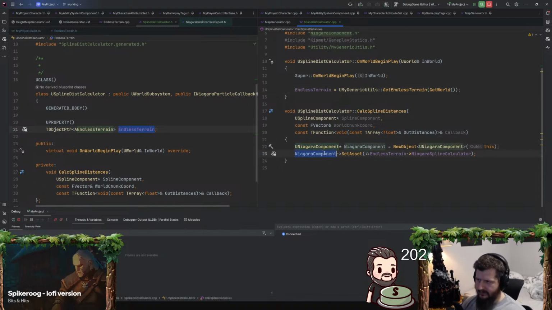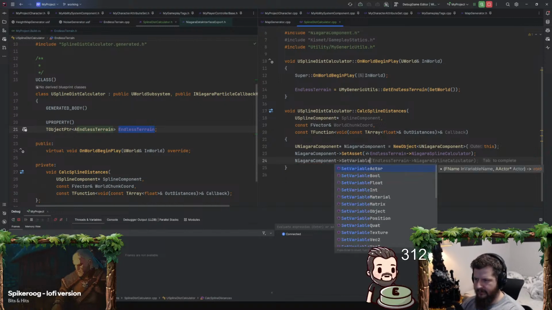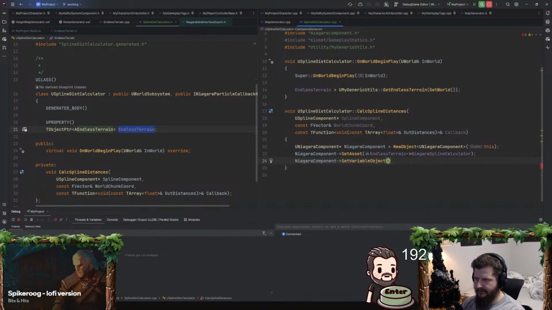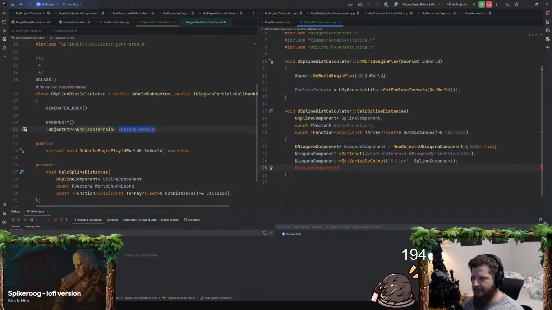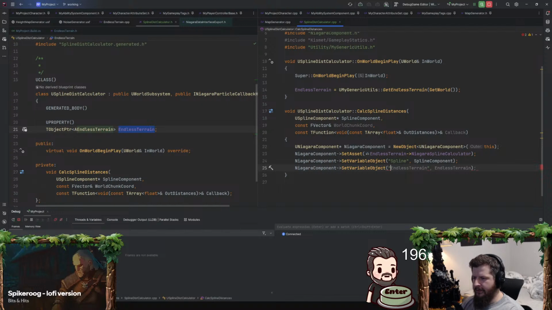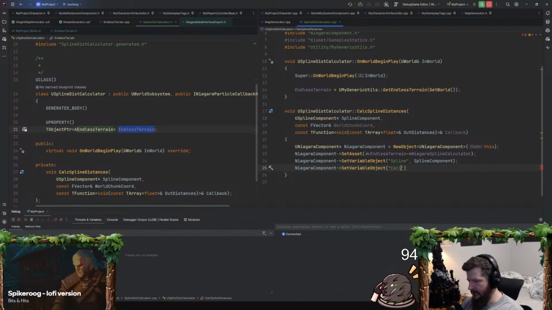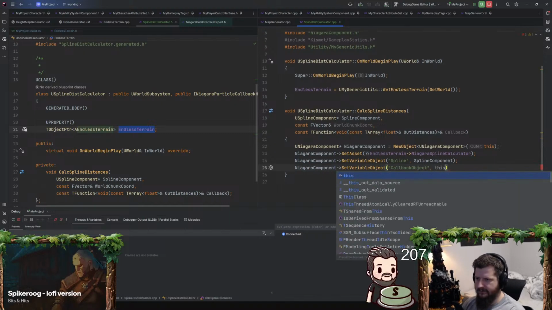Okay, so let's set some parameters. We'll set variable object. What are the params here? Variable name and the object itself. Spline component. Niagara component. We're going to set variable object. We'll call it callback object. I'll have to change the name of that. That's going to be this.